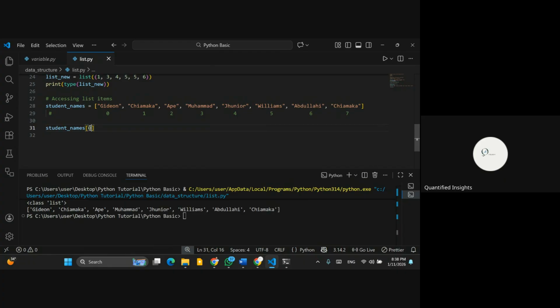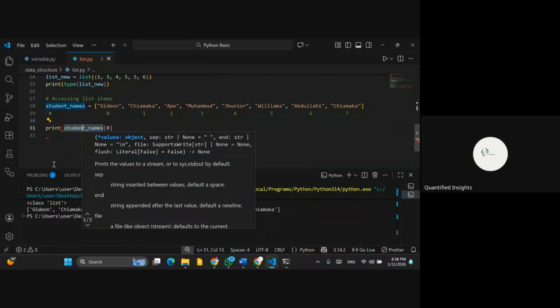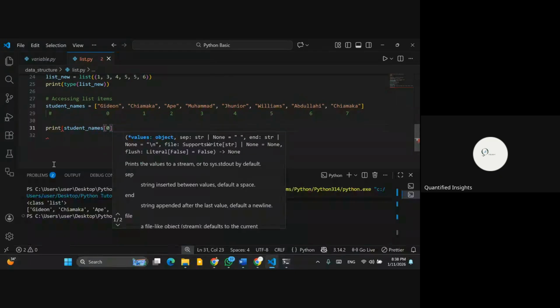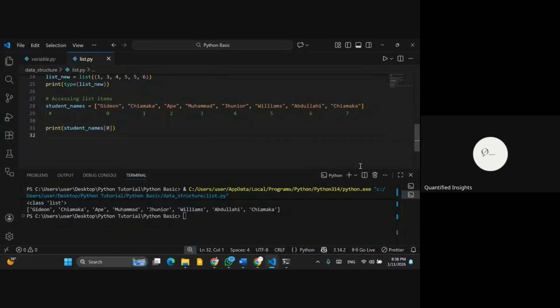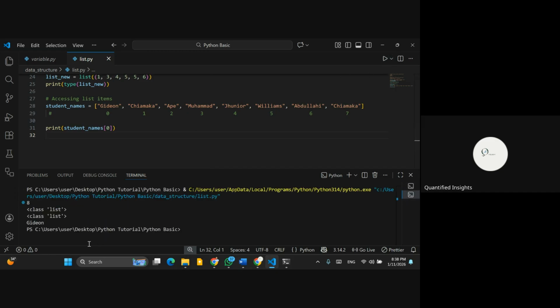So if I run this, it's not going to show because I did not print. So I will need to wrap it inside print so that you see. It's going to be print, student names, 0. That is the index number, like this. When I run this code, the only thing that will be displayed for us will be Gideon. Look at that. Gideon has been printed.